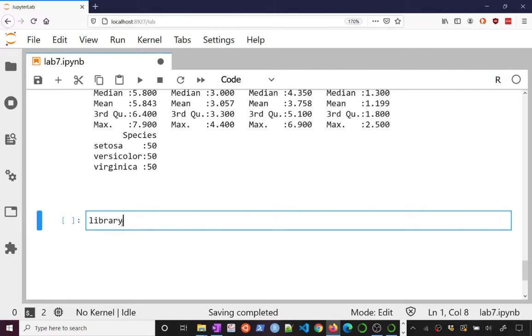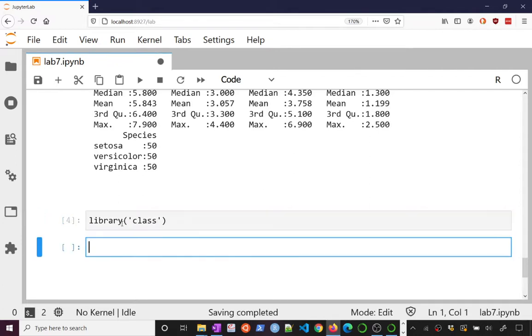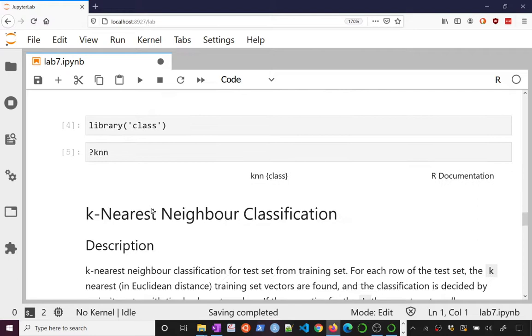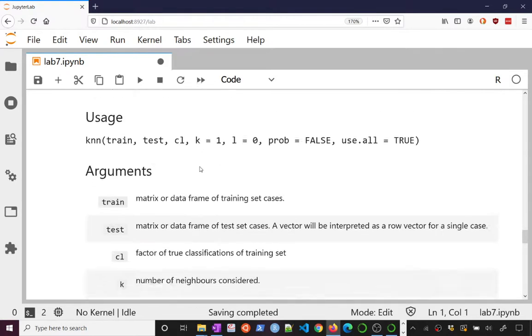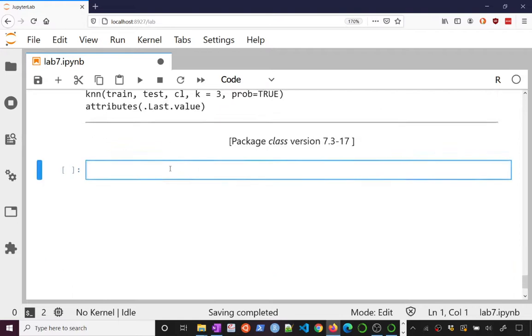To get the KNN classifier, we'll load the library class. You might have to install it. There's a function in there called knn, and this is K-nearest neighbors classification. It behaves very similarly. KNN classification is a very simple method, powerful but simple, that behaves similarly to KNN regression, but we're going to predict the majority class of the nearest neighbors instead of just taking the average of the nearest neighbors.